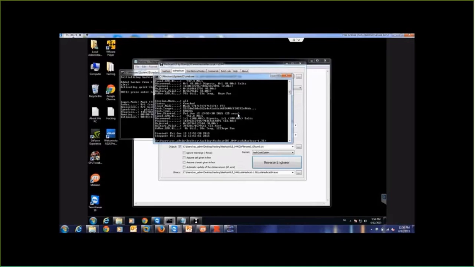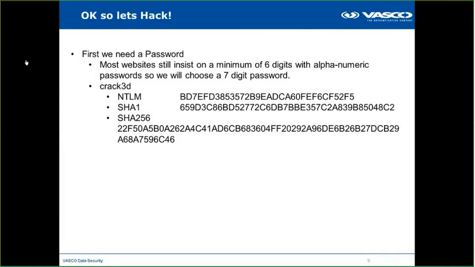So you can see that you don't necessarily have to crack the entire key space to get the password out that you're looking for. And that's always important to remember.